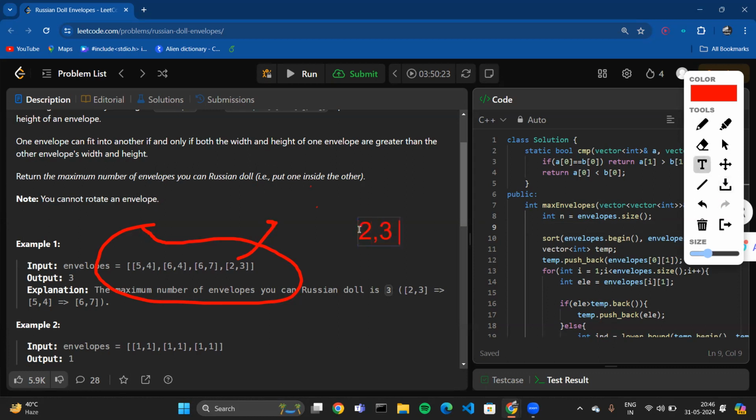2 comma 3 envelope. Then I take a bigger one and I fit 2 comma 3 into that. Now what is the condition of fitting in? The condition is that width and height both should be greater. For example, I can fit 2 and 3 into 5 and 4. Yes. 6 and 4. Yes. 6 and 7. Yes. But I cannot fit 6 and 4 into 6 comma 7 because their widths are same.